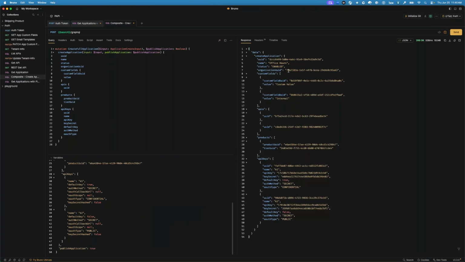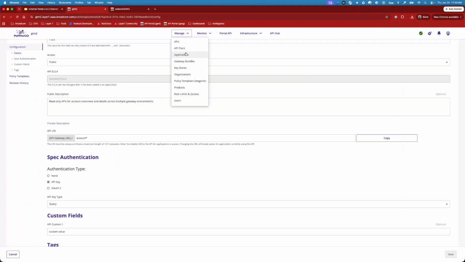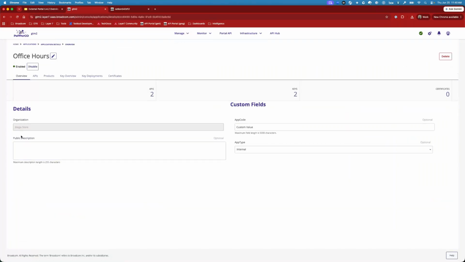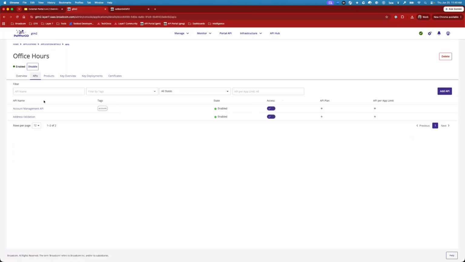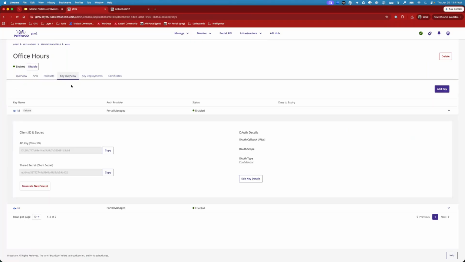And we'll see we've got it back. We've got a new application called Office Hours. And if I now go over to my portal and go to Manage Applications, we see here's my new application, Office Hours. It's enabled. I see the custom field values are there. I see the APIs are here, and I see the product is here. And I should also see the API keys are here. So now, like I say, you can do all that with one single request that used to take multiple requests to actually happen.